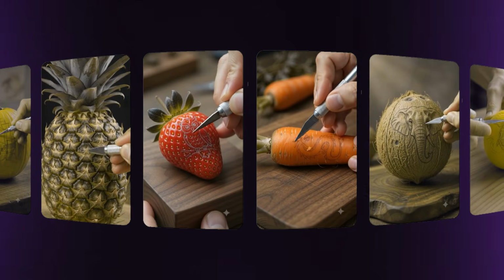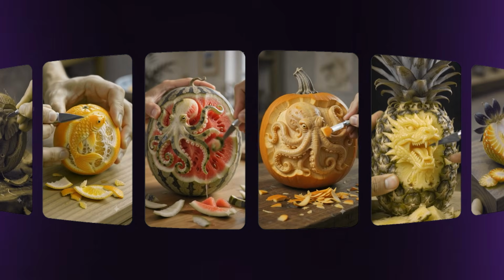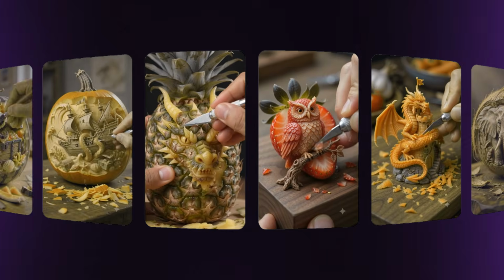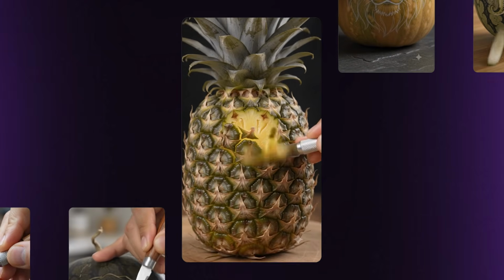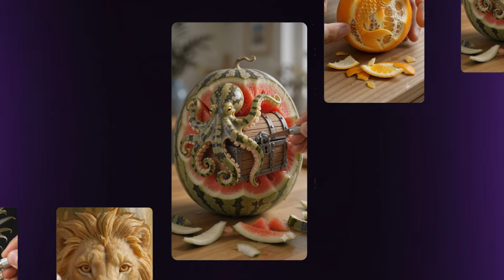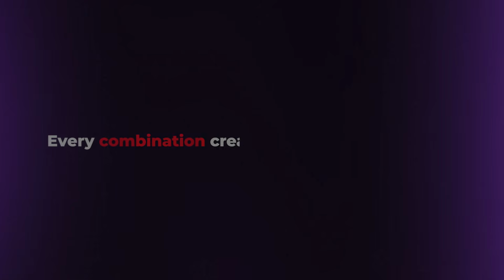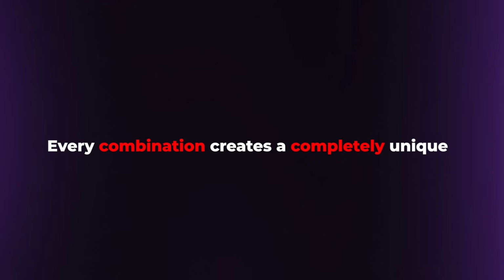Try oranges, watermelons, pumpkins, pineapples, strawberries, carrots, coconuts, and many more. You can also experiment with animals, fantasy creatures, famous characters, birds, dragons, skulls, flowers, and countless other creative ideas. Every combination creates a completely unique result while following the exact same workflow.